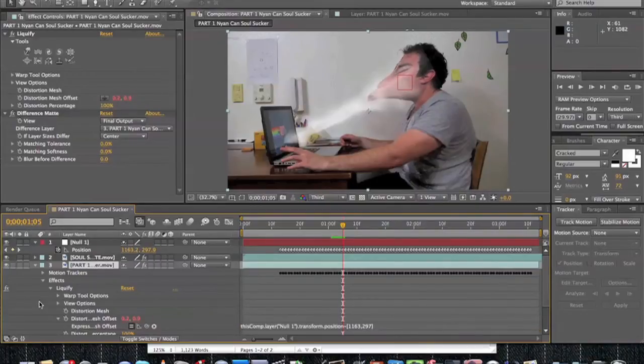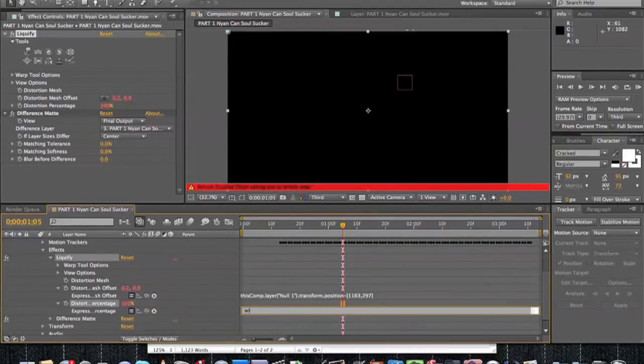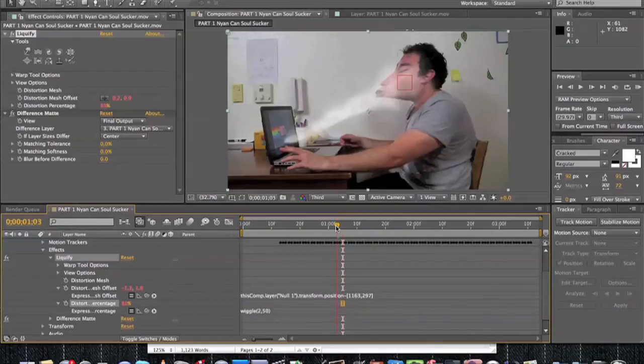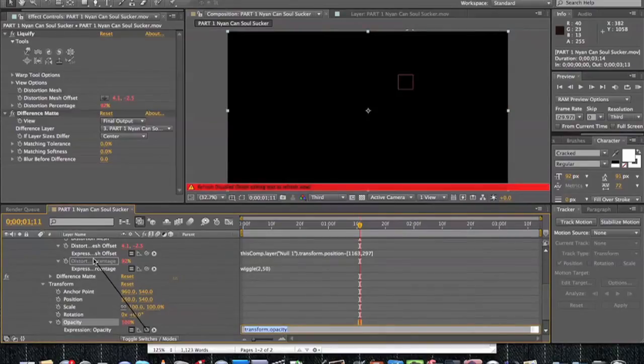Second, we want the distortion to pulsate on the face and not just stay stagnant. So right click on the distortion percentage stopwatch and type in wiggle parentheses 2 by 50. And then lastly, we want the opacity to fluctuate with the distorted face to seem more soul-like and not like my face is being ripped off. So right click on the opacity and parent it to the distortion percentage.